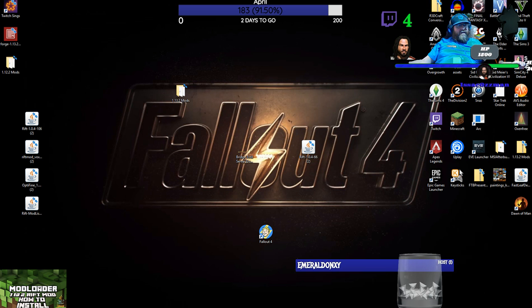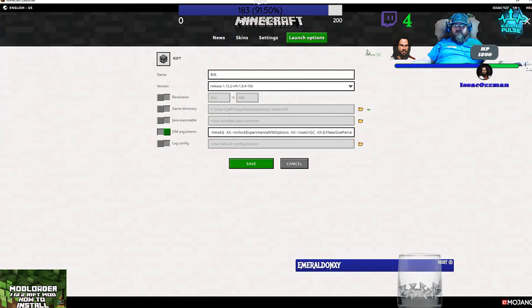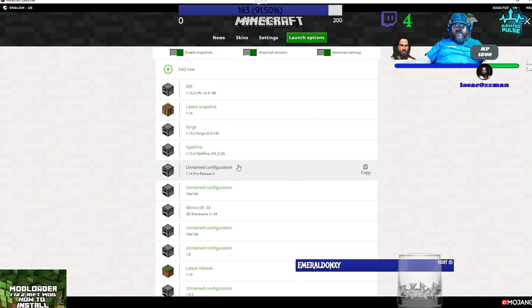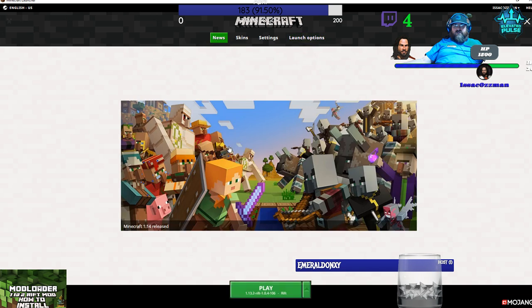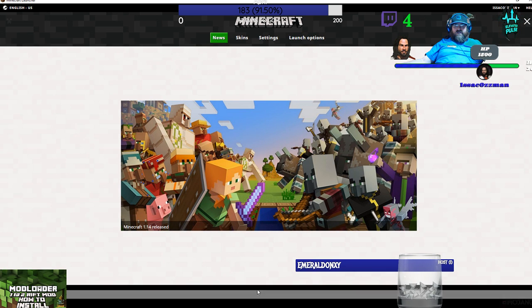Open back up your Minecraft. Here in the JVM arguments, it's usually set at 2. I would recommend put it at 4 or higher. I put mine at 6 because I have like 24 gigabytes of memory. So I went ahead and put it at 6. We'll save. Go back to news. Click on play.